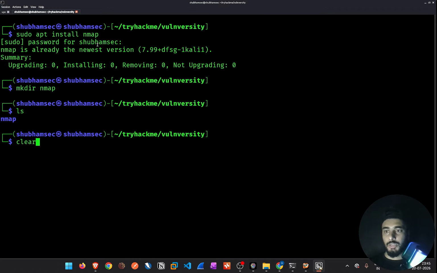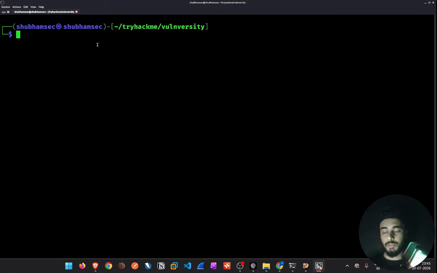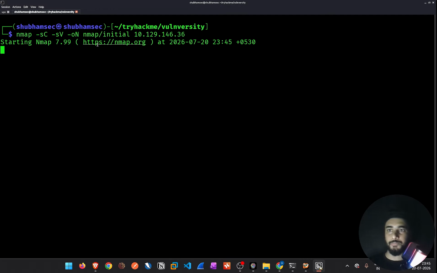Let me clear the screen for you guys, and nmap -sC -sV -oN to output the file in Nmap, and let me give this file the name initial, and this is the style of John Hammond. If you don't know, you have to search that guy. He is the OG of the hacking world. Now we have to give our IP that we have to enumerate, and let's press enter.